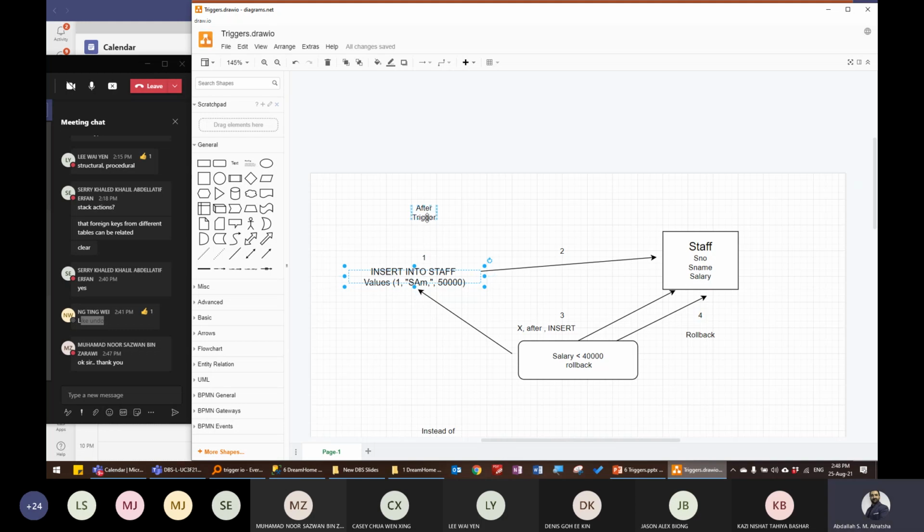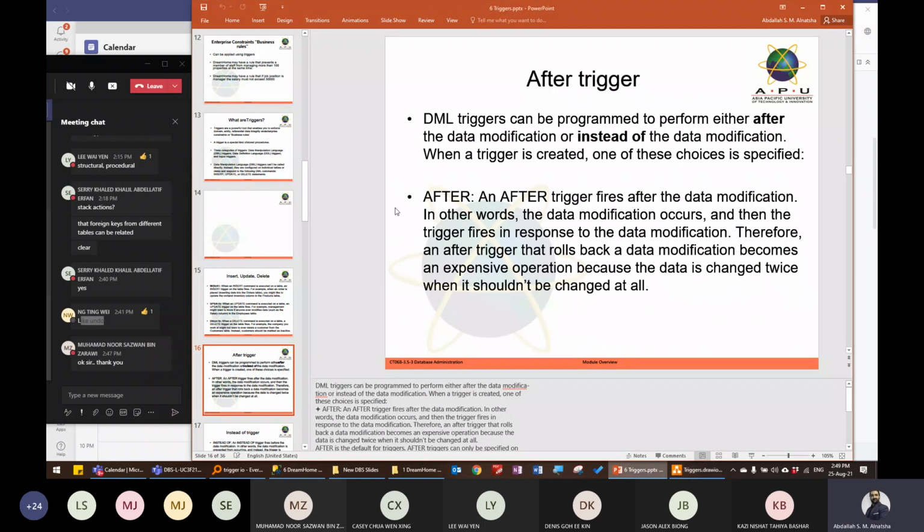And therefore after trigger is costly because I will do insert, then what? Delete, if you want to do that, right? If you want to go for the concept, I will do insertion, then deletion, at the same time, I mean when I'm doing the action. Clear? Any questions till now? Okay.